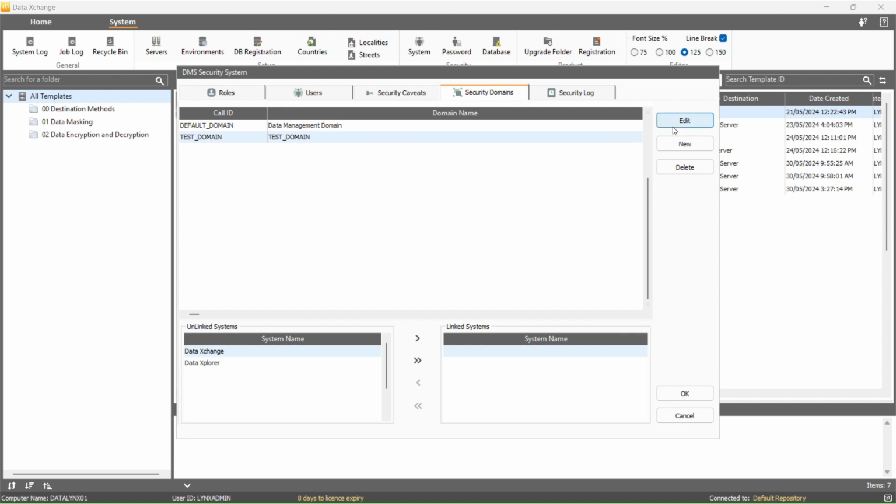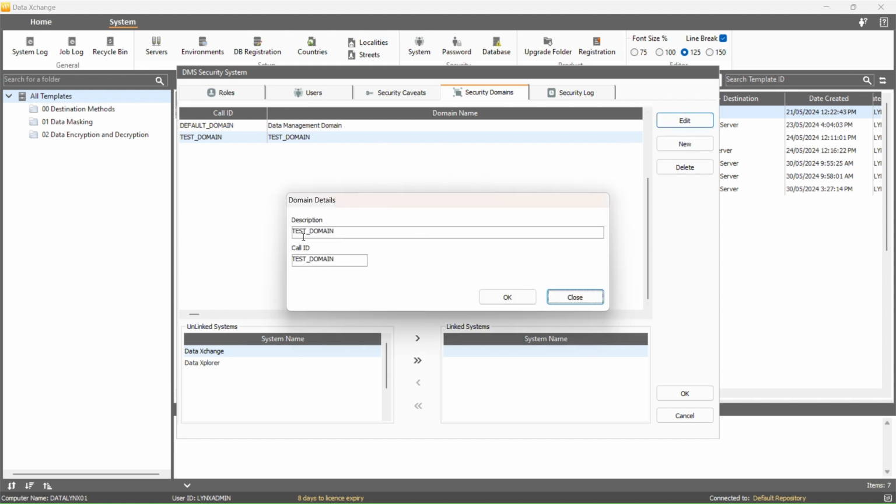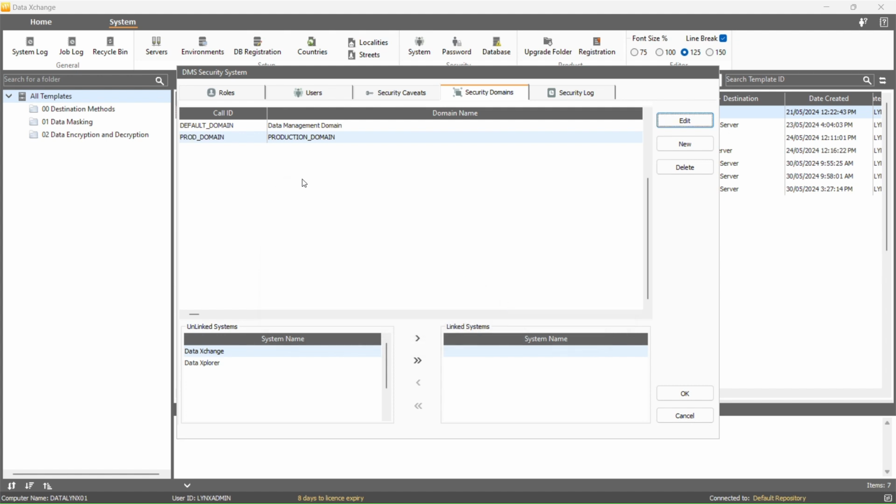To edit the domain, click on the Edit button. You can edit the domain details, and modify the description and call ID. Once edited, click the OK button to continue. Likewise, to delete the domain, select the domain, followed by the Delete button. Click Yes to confirm. The domain will be removed from the list.